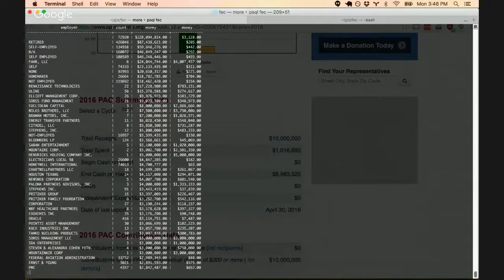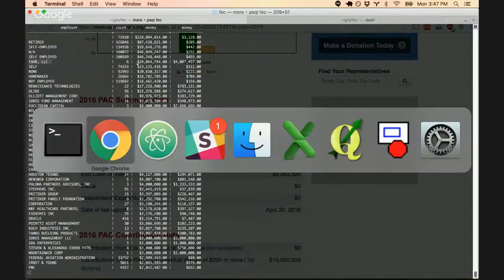Okay, so not declared, no employer declared is 228 million. Retired, self-employed, not applicable, self-employed. It's interesting that, again, FEC, thank you for your data, but these should probably be conflated. Interesting, FAR LLC, 6 donations total, 24 million. Let's see what we can find out about that.